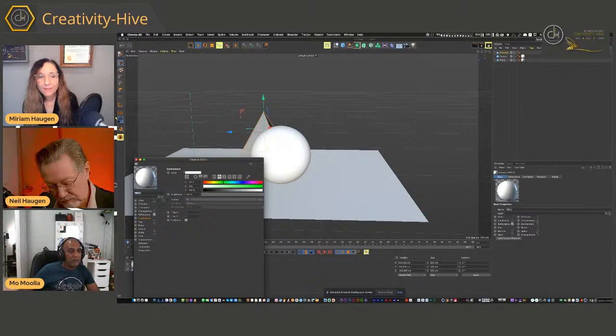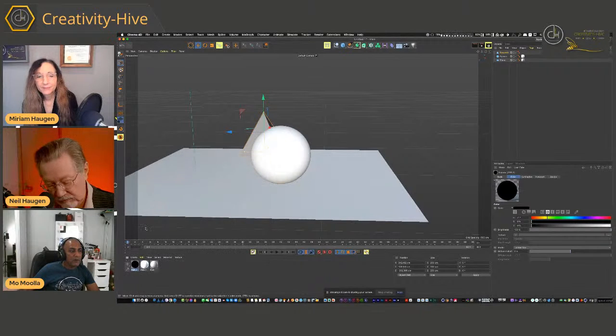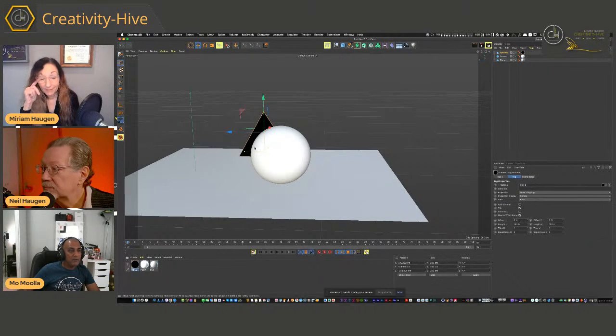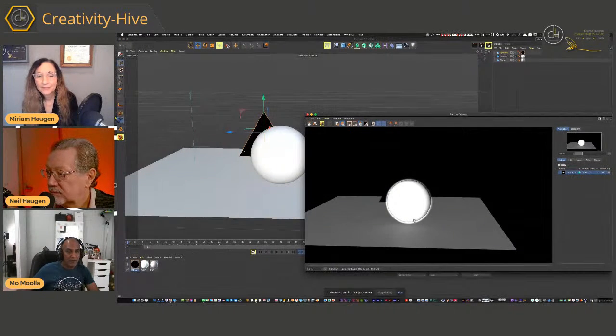All right, and just go to the color, color black, take that away, and close it off. And I'm just going to drop this black onto the pyramid so we can see what's going on. If I render, this is how it's starting to look. Okay, we had a little glow here, and you can see in the back we've got that black pyramid.